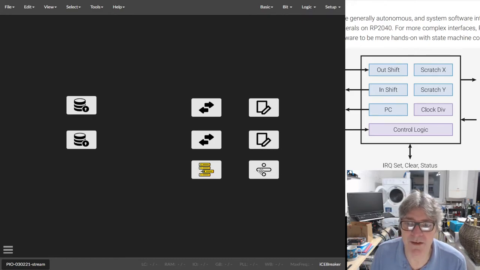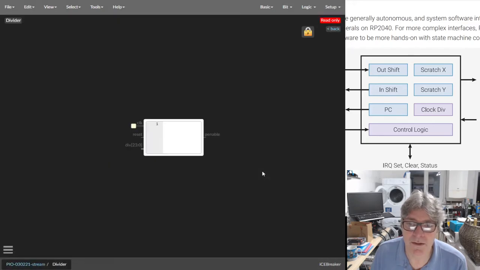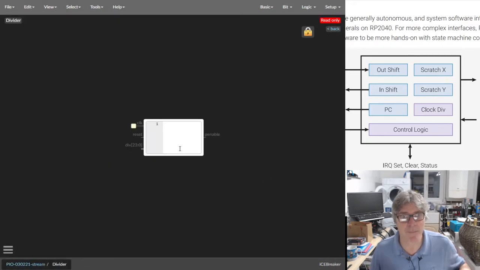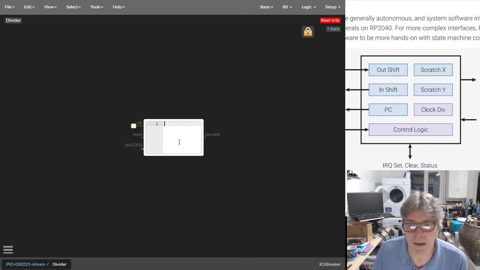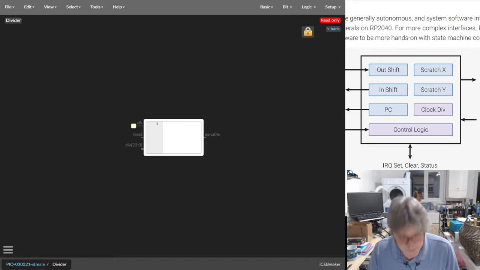What should we do next? Let's have a look at the clock division. That's quite an interesting thing. So that P enable is being generated by the clock. Very interesting. It's not in there. Let me go get it. I'll show you what it should be. Maybe I pulled the wrong divider in.